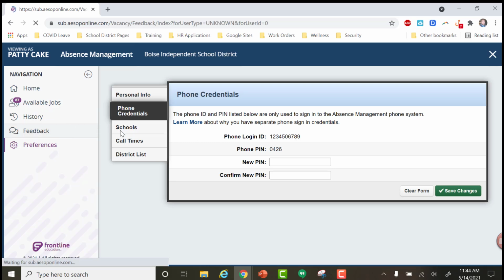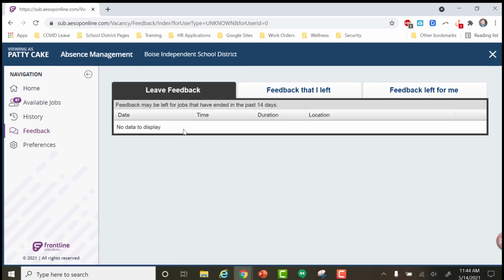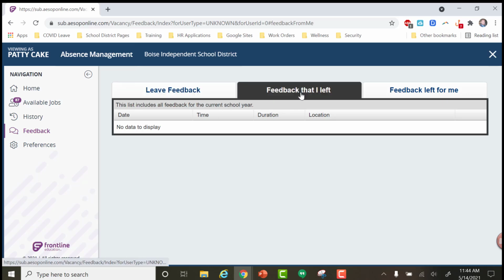Once you have completed a job, it will ask for your feedback. This does not take the place of leaving notes at the school at the end of the day. Please ensure you leave notes before you leave the classroom. This section provides additional feedback as to how things went and how prepared you felt you were to sub for the day. The teacher can also leave feedback for you as well.